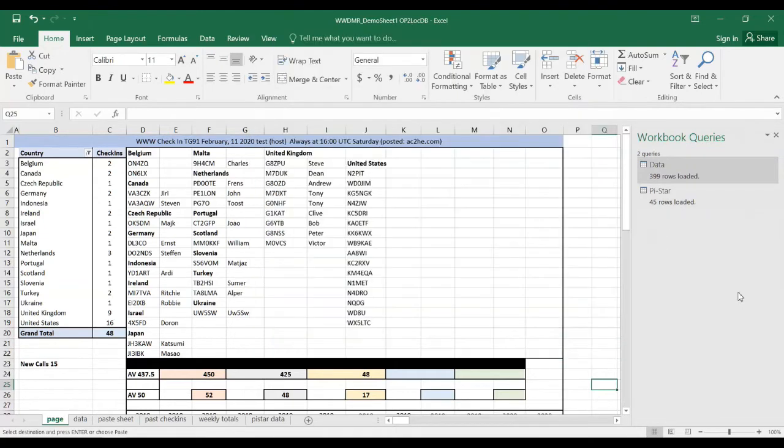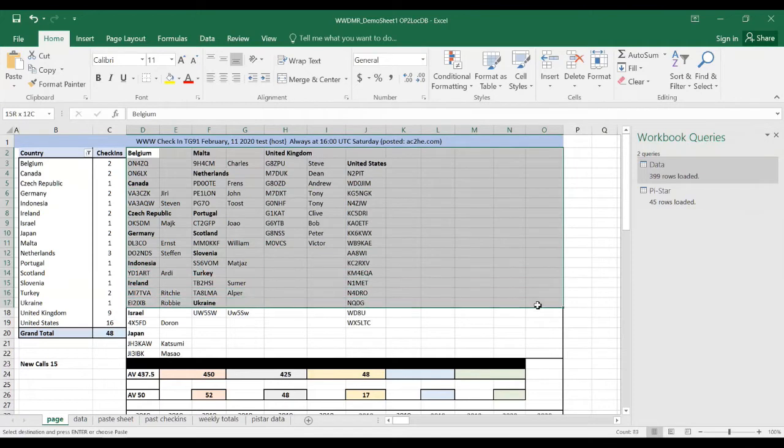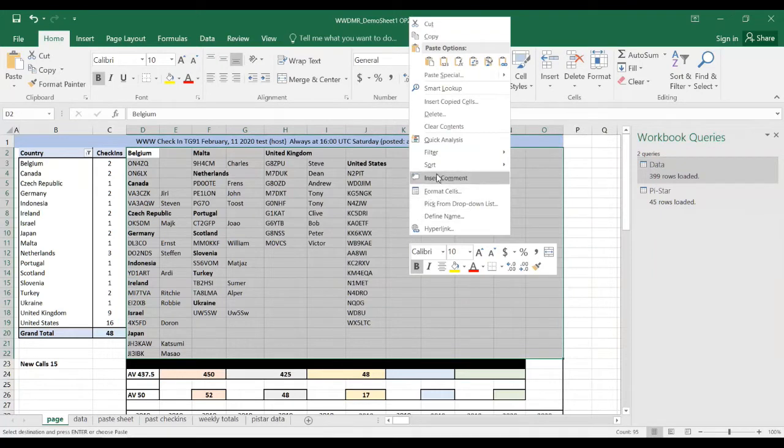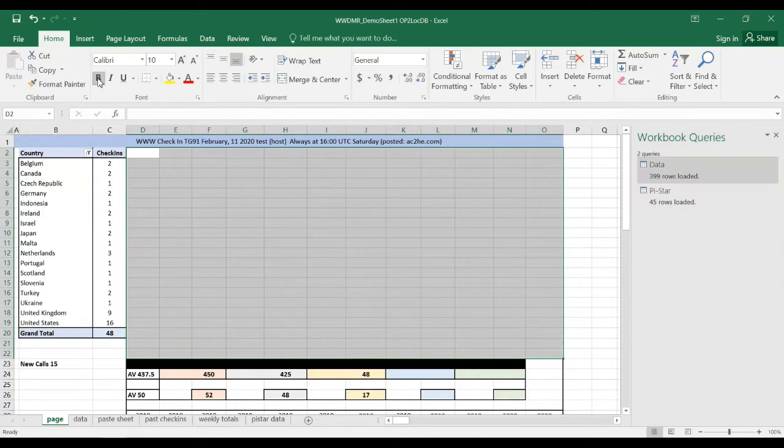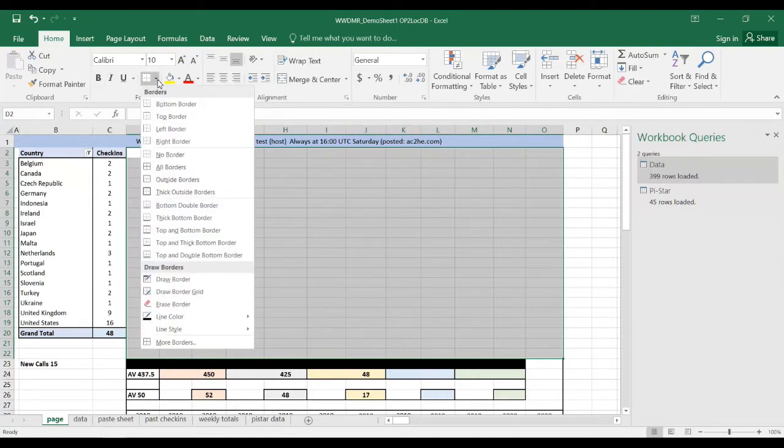Let's make believe this is a sheet from a week ago. I have to prepare the sheet for the new week. I highlight the part with the calls in it, and I right click and I say clear contents. Then I click on the bold. That'll become apparent later why, and no border.